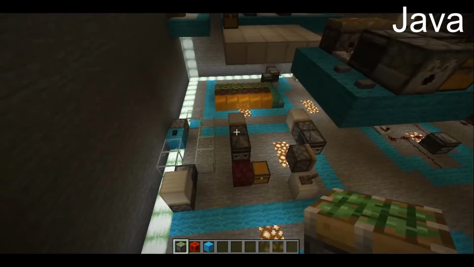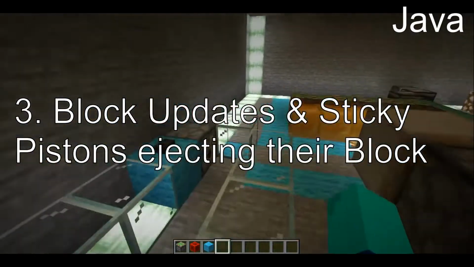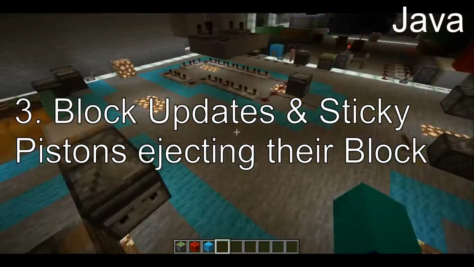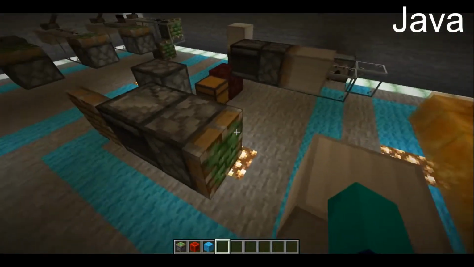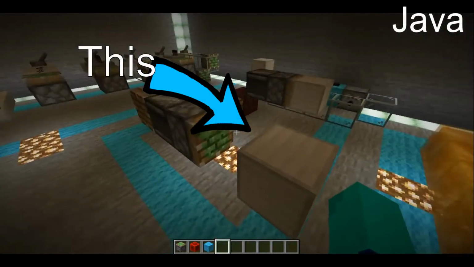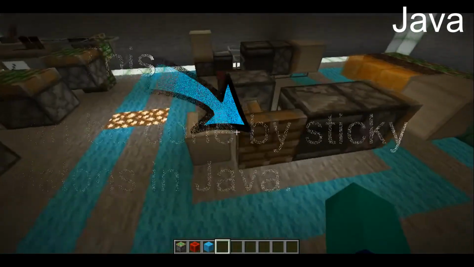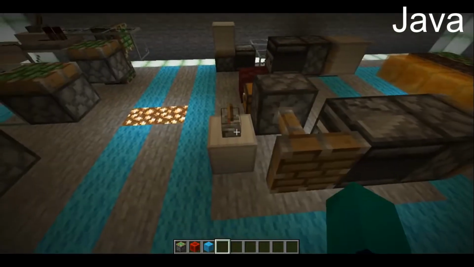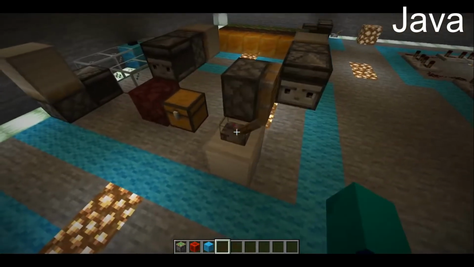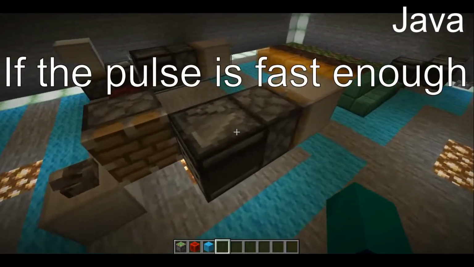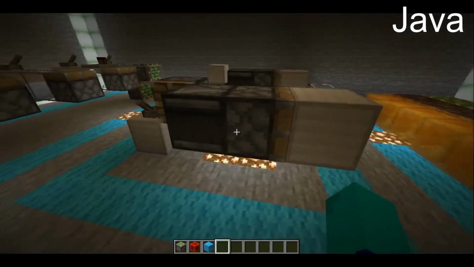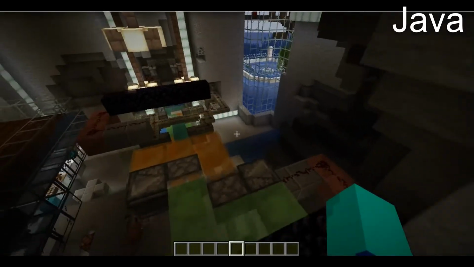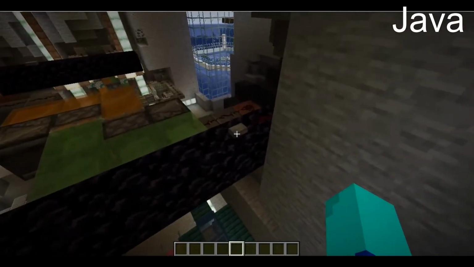Moving on, we have block updates and sticky pistons spitting out their block. Observe. This can be done by sticky pistons in Java Edition. If the redstone pulse is fast enough, like say the pulse from an observer, the piston will spit out its block. This sticky piston block ejection mechanic can be used in Java Edition to measure block updates. Alternatively, it can also be used for flying machines.